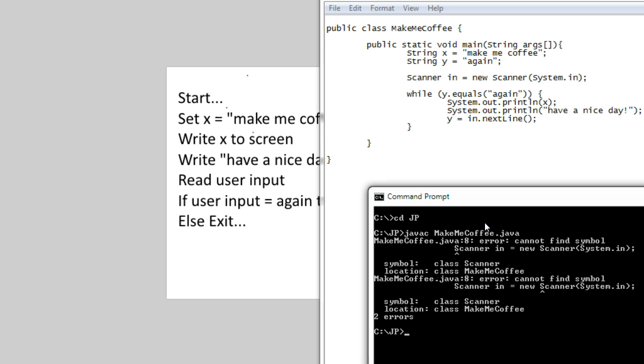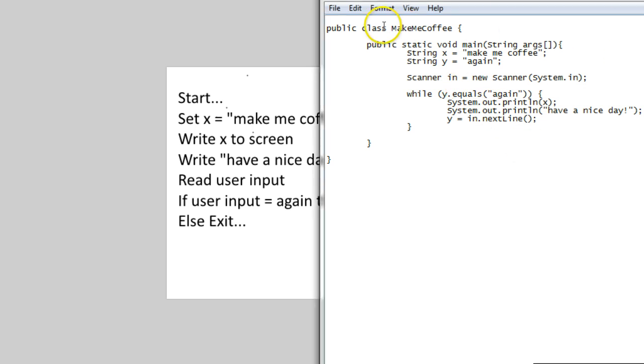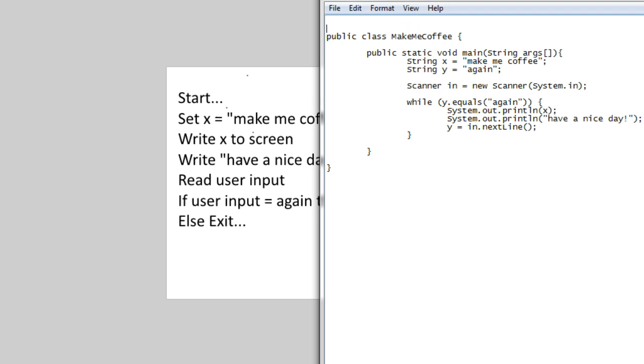Okay, so there's an error there. It doesn't know where Scanner is. What happens is Scanner is a special class of Java that is not included in the basic package. So we have to let Java know that, hey, I want to use the Scanner class, and by doing so, Java will know, hey, yes, you want to use this library. So for that, I write the command import, and then I import the library.